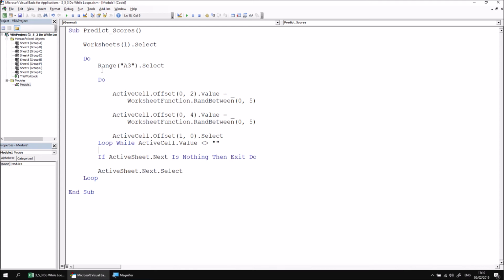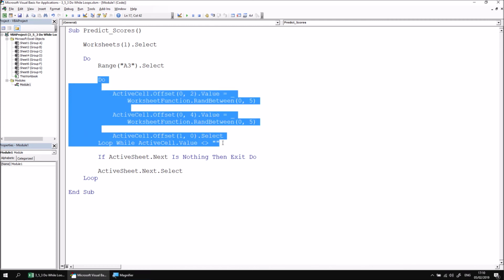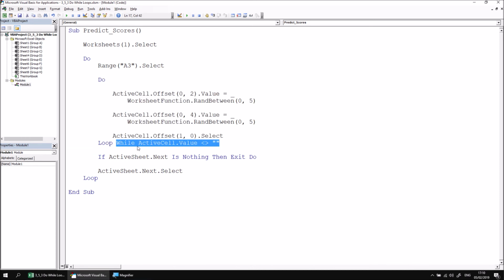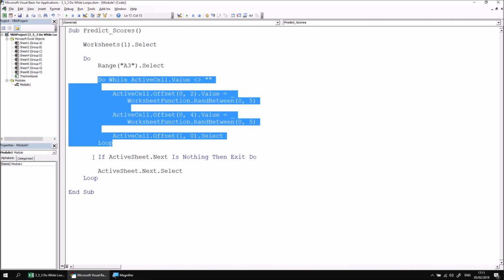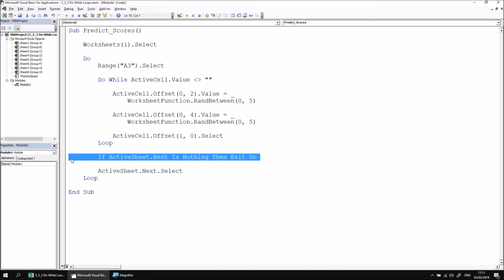The only difference it would make would be if cell A3 was empty when we first begin running the procedure. So currently, even if cell A3 were empty, this inner do loop would execute its instructions once before it then checks if the new active cell is empty. If the while condition was on the do line instead, I can drag that back up. If cell A3 was empty, this condition would be evaluated and it would determine that the active cell value is an empty string, so it would immediately exit from that inner do loop and then continue with the next instruction instead, which is this one.